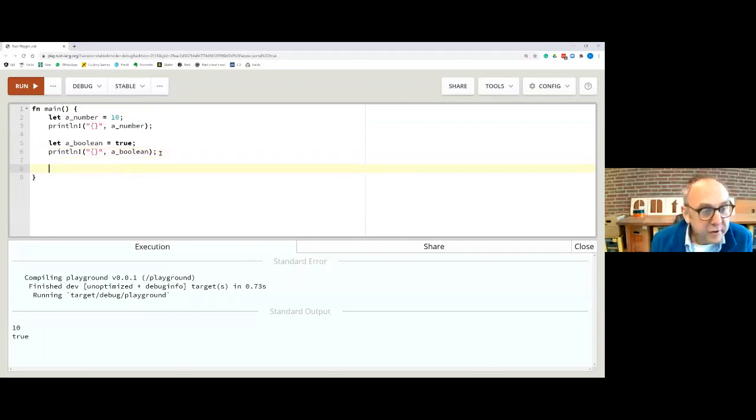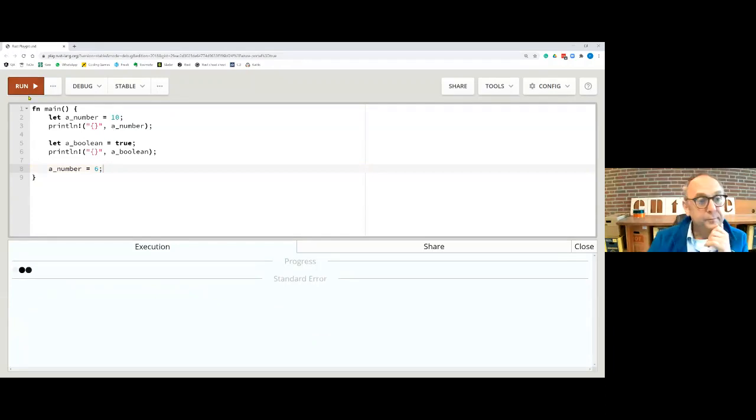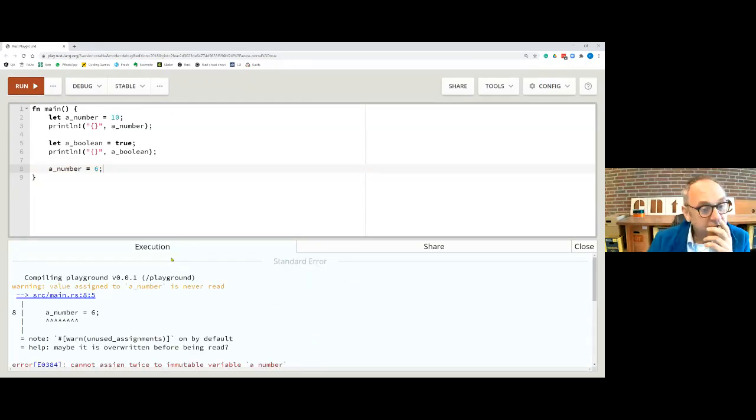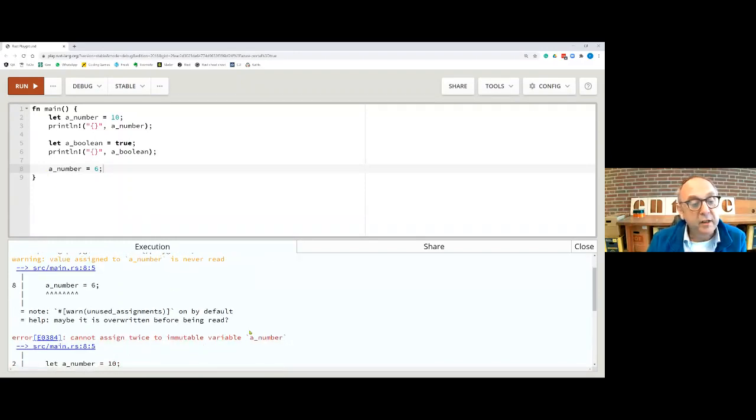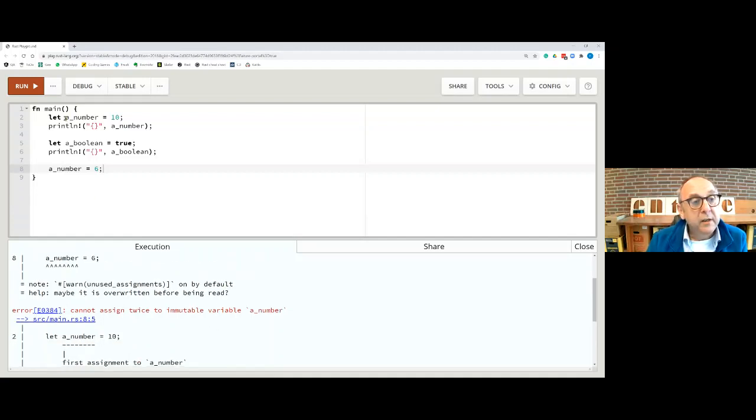Now let's try to change the first variable. If I have the first variable and I want to change it, I can do something like this. We'll put number 6 in it, and if I run this, it will give me an error. The error is: cannot assign twice to immutable variable a_number. This is the feature of Rust, that every variable in Rust is immutable by default.